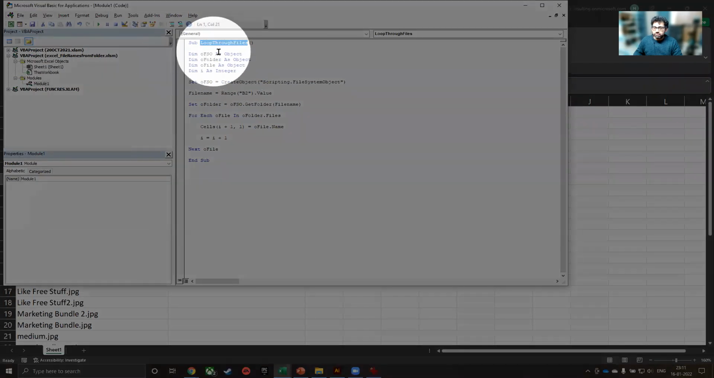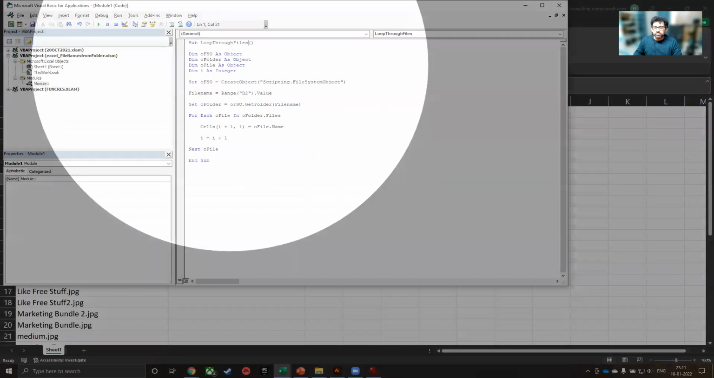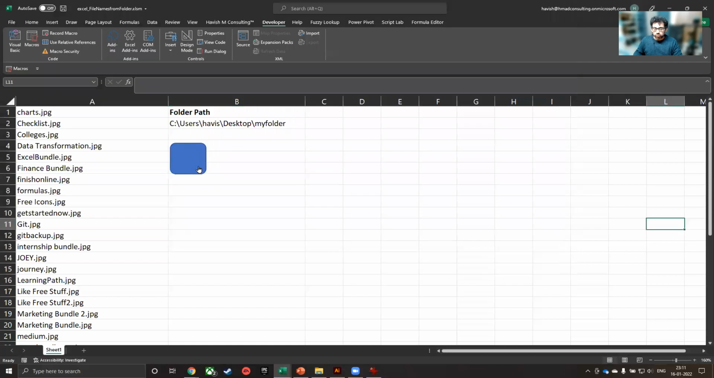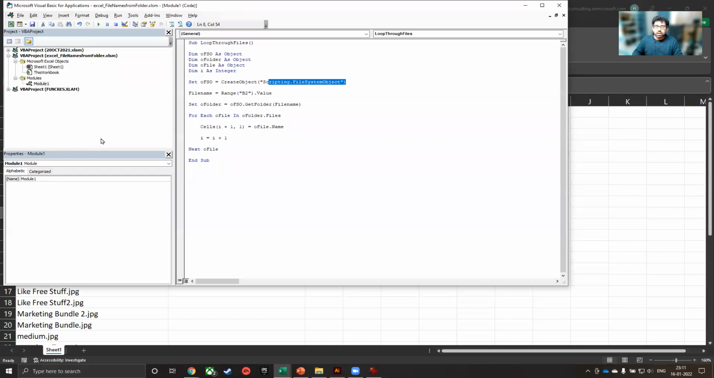We have FSO, folder, file. So the three objects that I'm declaring. The first one is to create the object, that is my scripting file system object, which basically is the folder selector that opens up. That means that right now when you click on the macro, you can't see anything. But if I go back to the code, the file system object is enabling me to select a folder from my Windows directory. The file name is written in the cell B2.